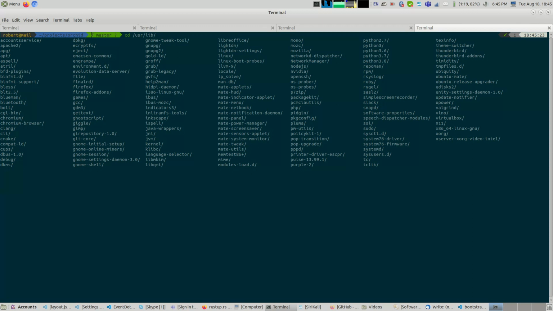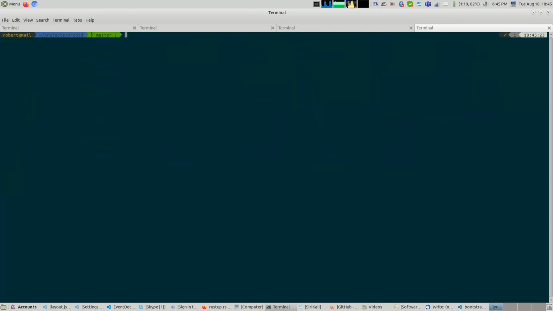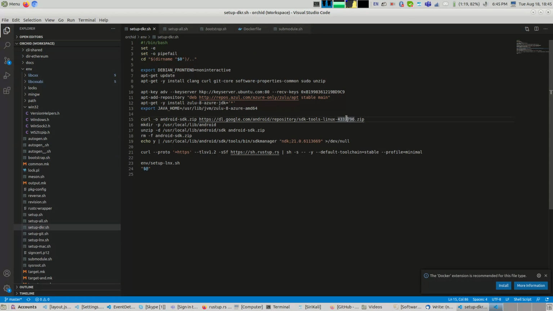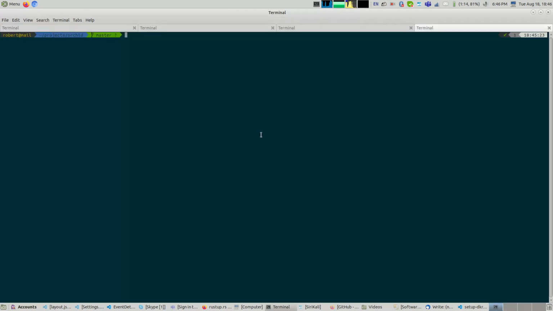be inside of the Docker. And what we're seeing is it's grabbing a certain version of the SDK tools from the Android repository, and it's putting it in user local lib. Actually, user local lib. Okay, so my bad. Okay, cd user local lib. Okay, I'm pretty sure I installed the Android SDK.